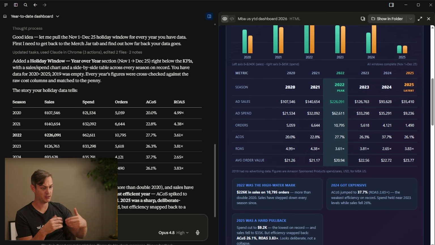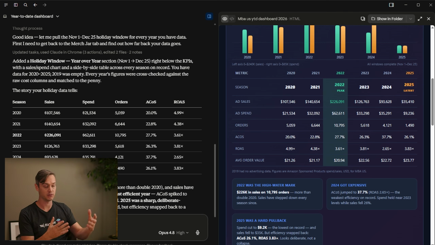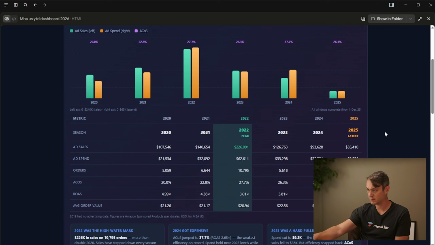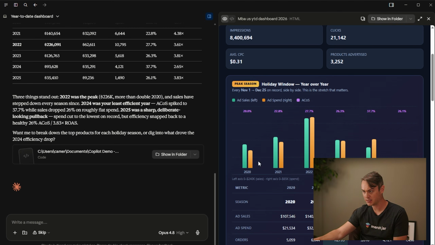But with one prompt, it was able to build all of this in a matter of a few minutes. Amazon's own reports are going to stop at 15 months, so it can't even go back past years to be able to build a dashboard like this. And with Mershar, we store that data over time, so you always have access to it. So pretty cool to be able to see this. I didn't get any design guidance or anything. We could just leave it like this. We can keep building. So let's see what else we can do with it.